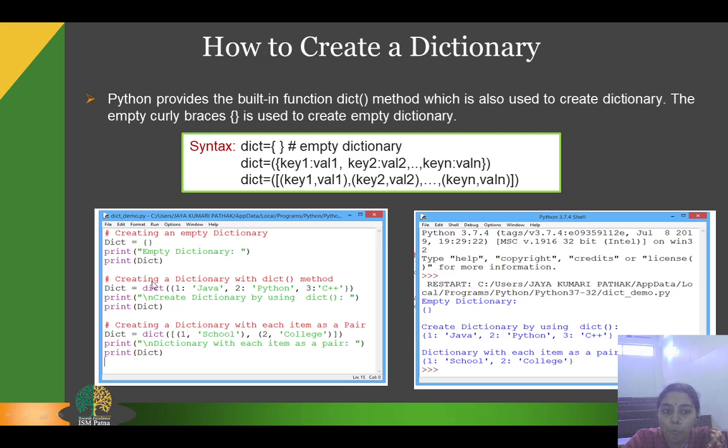So this is how we can define a dictionary. There are 3 ways to define a dictionary. First, if there is no element, that is an empty dictionary. The second is using the dict function, and the third one also uses the dict function, but it uses a group of values in list or tuple form. So you can see here is the syntax and here is the example for creation of a dictionary.